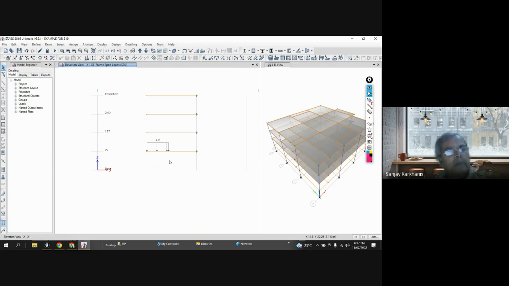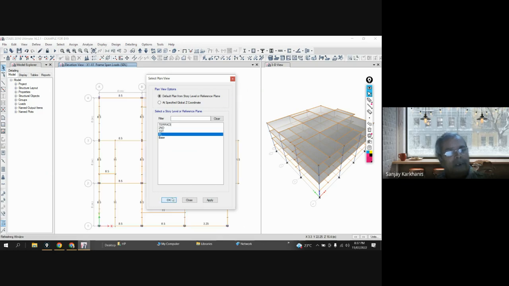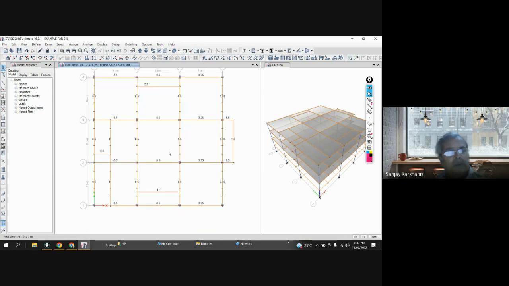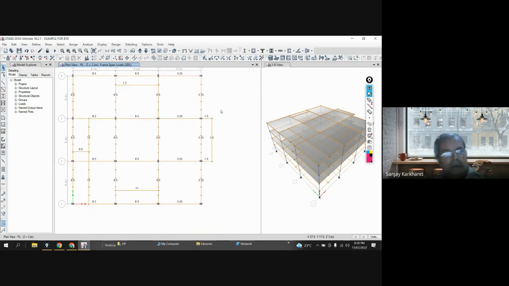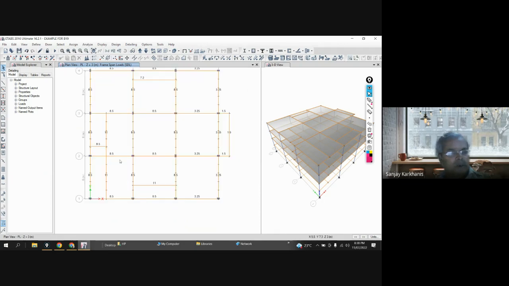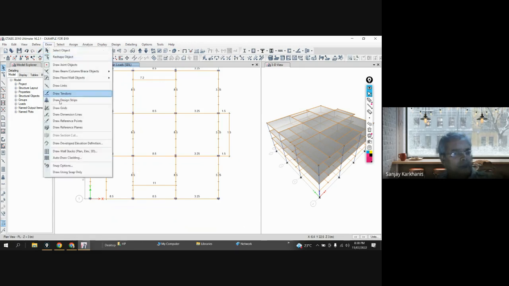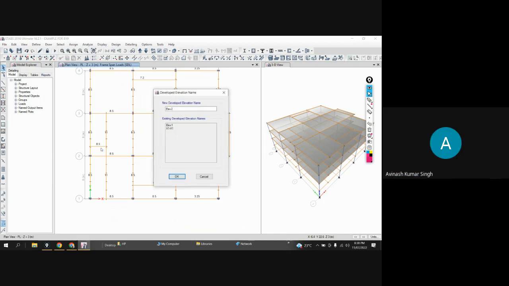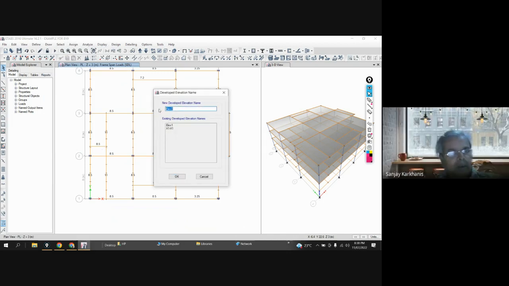So you can create a part UDL, and you can create n number of elevations, whether they are on a grid line or not. But in that case, you have to do some drawing. Let's say you want elevation on this line. So I go to Draw, then Draw Developed Elevation, and here I will write the name of the elevation as y1 y1, whatever, that is your choice.